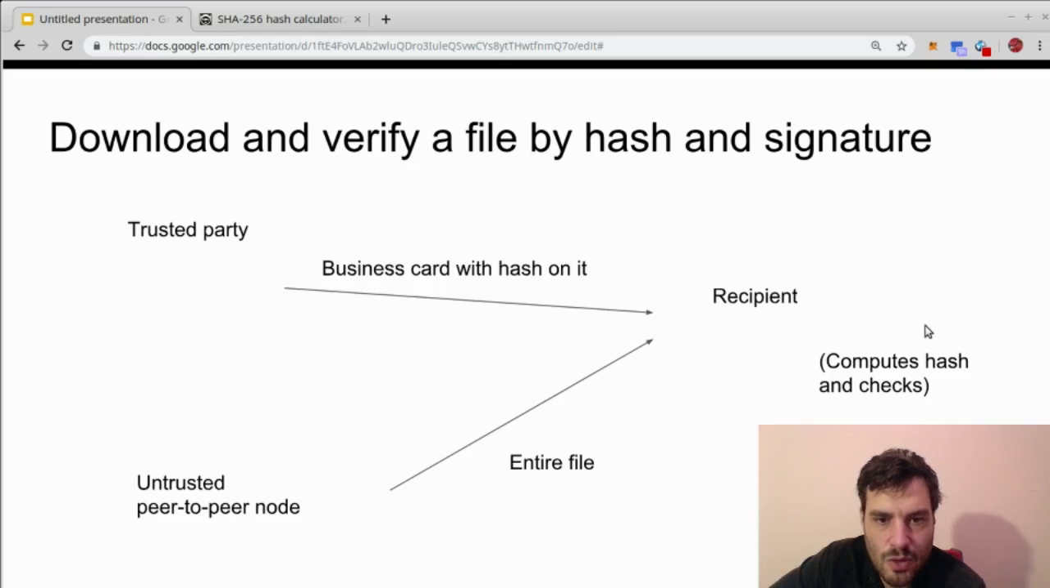And because the hash function is effectively random, there's not really a better way to find collisions than to go through a brute force search of the hash function output space.